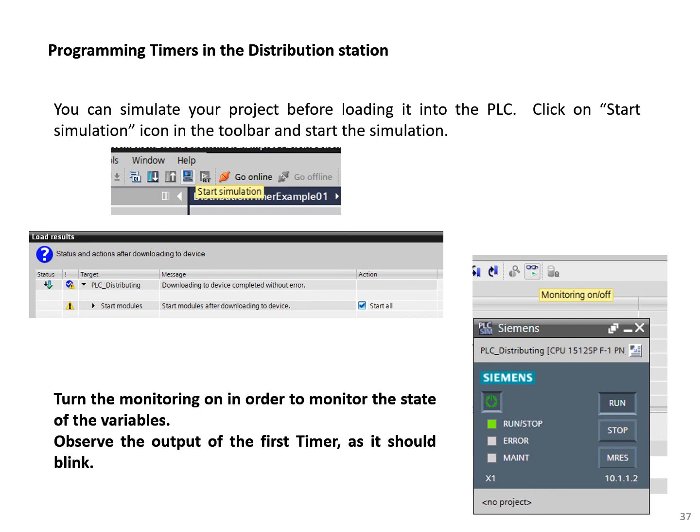When you load the program, you should see these windows. Okay, so you are loading the software hardware into the PLC sim, and then you click on Start All, and you will do the downloading, and then you could observe the output of the first timer as it should blink. But you need to turn on the state. You should turn on the monitoring of the states, which are those glasses icon.